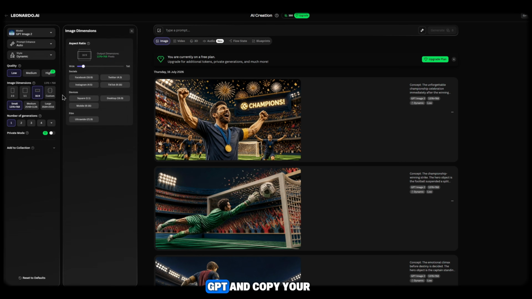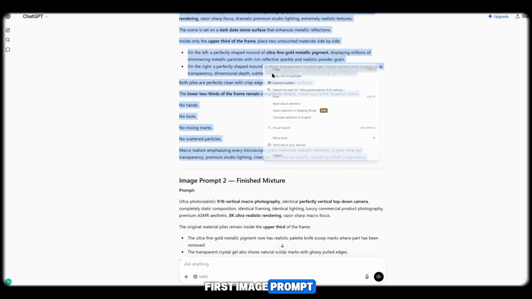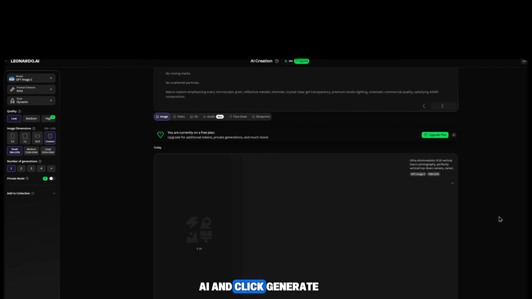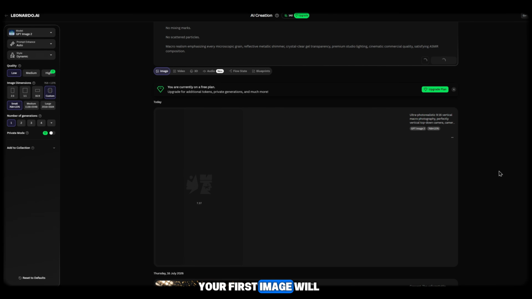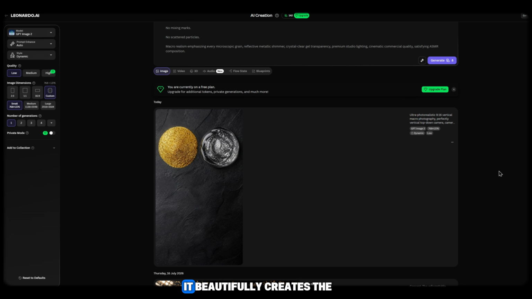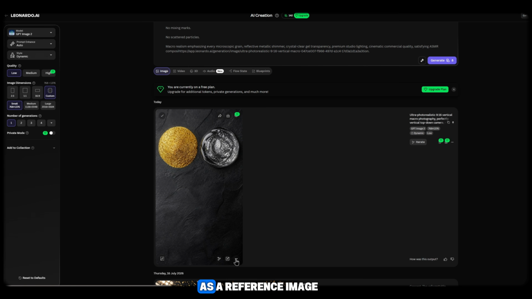Now go back to ChatGPT and copy your first image prompt. Paste it into Leonardo AI and click Generate. Within a short time, your first image will be generated. As you can see, it beautifully creates the two untouched materials exactly as described in the prompt. Download this first image because we'll use it as a reference image.